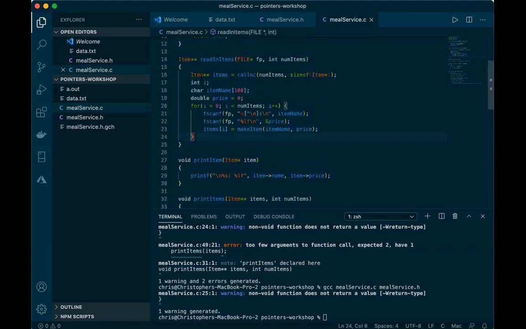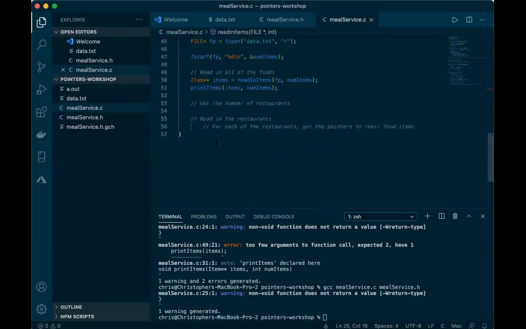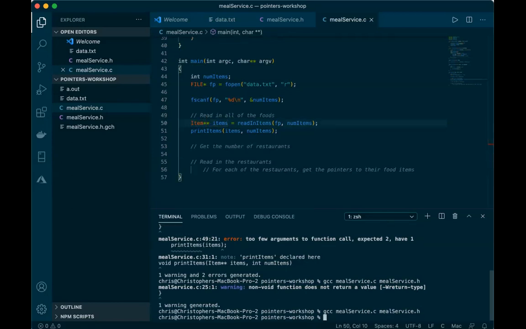Okay, let's try again. One warning on line 25, non-void function does not return a value. Oops, yes, that's a good catch. Thank you, compiler. I forgot to return. We made this items array here. We need to return it. And if you don't write that, then when we go here in main, it would say that this is empty, right? So that's good. Good catch. Okay. So let's try running this.